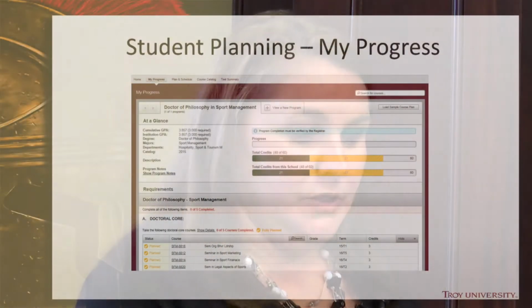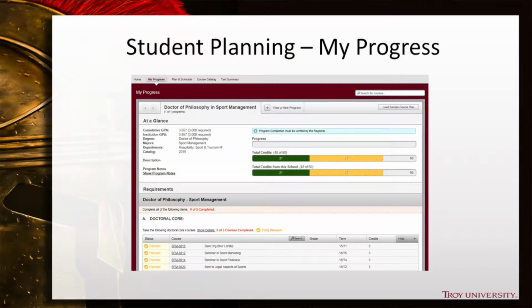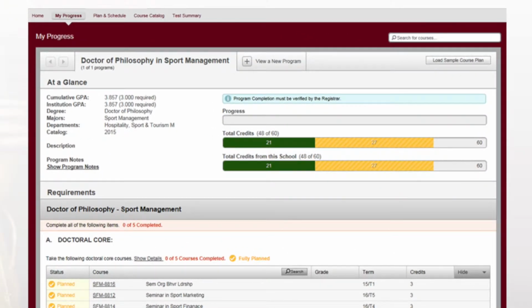The My Progress tab shows your degree program, GPAs, your catalog year, and color-coded progress bars. The at-a-glance area will not be correct if you have completed coursework with Troy prior to beginning your doctoral program. In this example, the student has a 3.857 GPA and 21 out of 60 credits completed, because this student also completed a previous master's program with Troy. That will not count toward the current program, so that's why this one is off. This program works best when you're a new student and you've not taken any courses anywhere else.